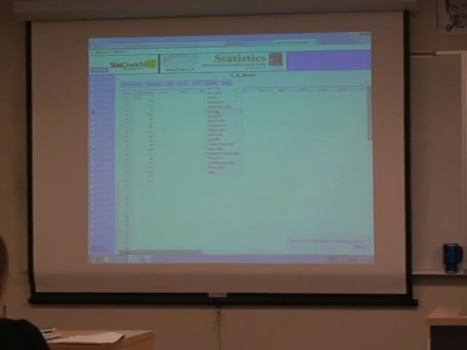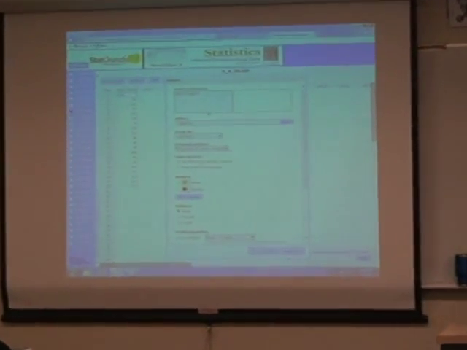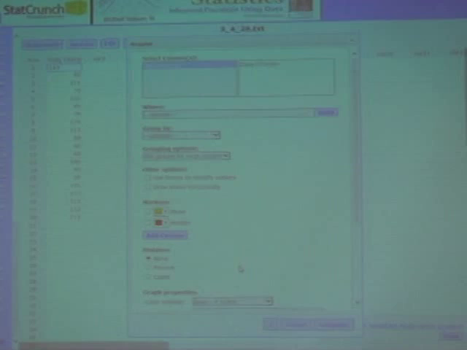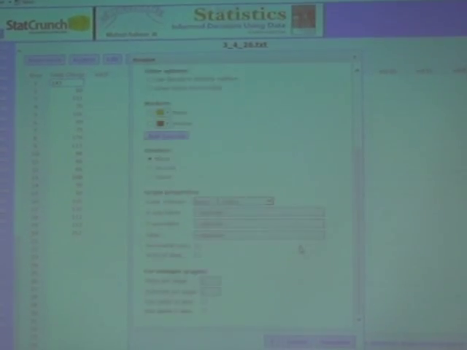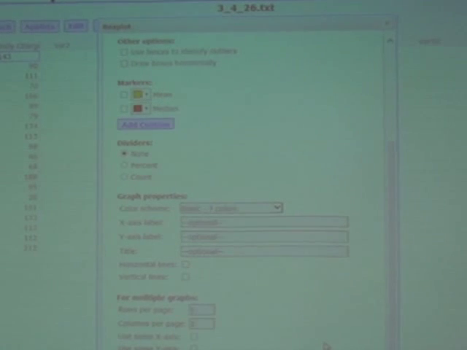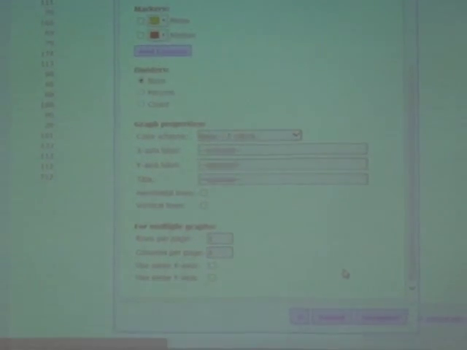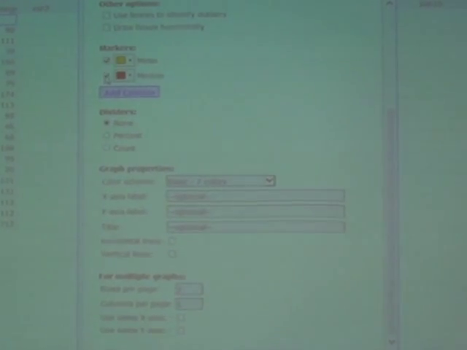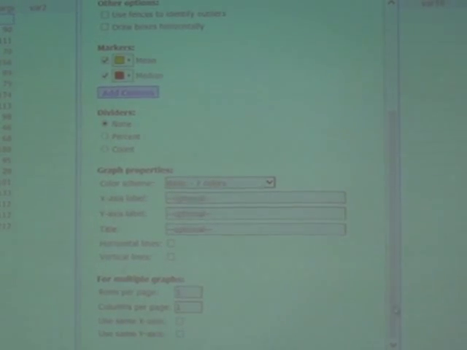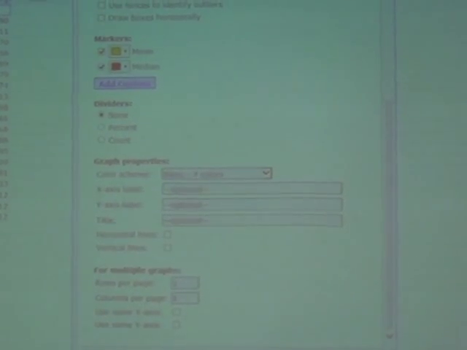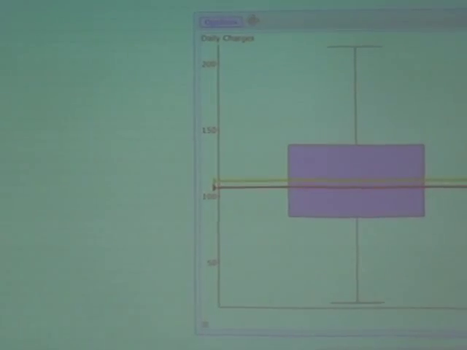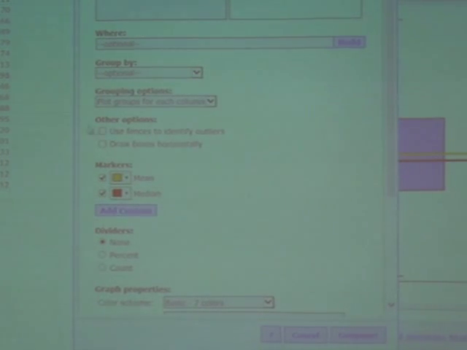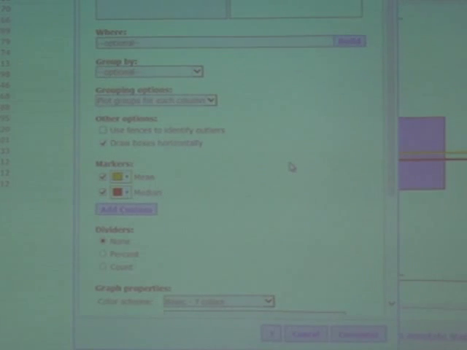A box plot is a graph of the 5-number summary. We will use these quite a bit. Click daily charges. I think that's all we want right now. Oh, you know what, where it says markers, let's mark the mean and the median, just for kicks. Compute. Oh, you know what? Okay, let's go back. Options. Where it says draw boxes horizontally, click in front of that.